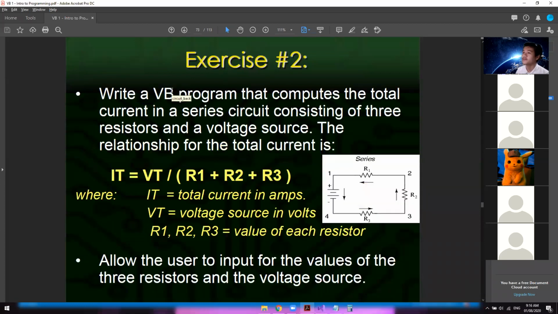And then for exercise number 2, write a VB program that computes the total current in a series circuit consisting of 3 resistors and a voltage source. The relationship for the total current is this formula. Of course, in circuits, to get the total current, you must get the total voltage divided by the total resistance. In this case, we have 3 resistors, so you should add all of the resistances to get the RT. IT stands for the total current in amps, VT stands for the voltage source in volts, and R1, R2 are your resistors.